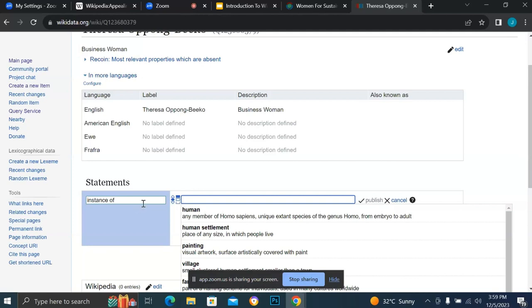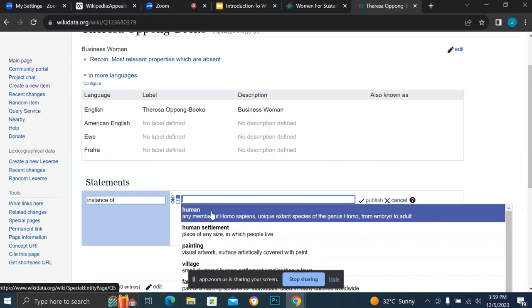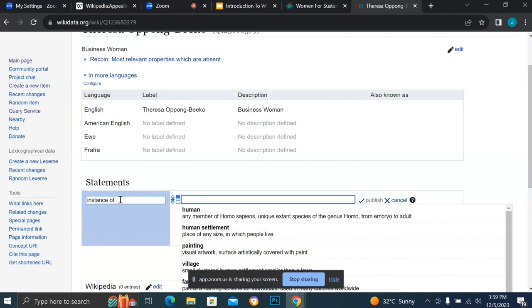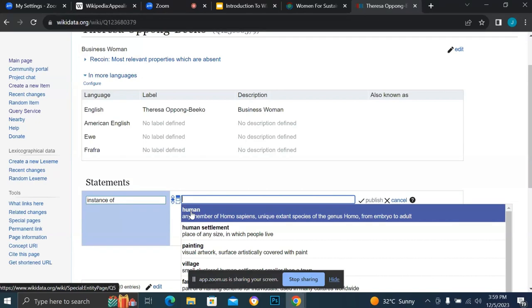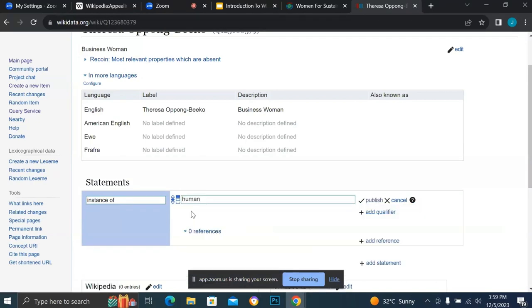So let's move straight forward to it. Our instance of, because you are writing about a living person, is the property. So the value is human, right? The value is human. So we make that available. The instance of is the property, so that's the question. You get it? Then the value, which is the answer, is human, just for you to understand. Then I come here and I publish it.